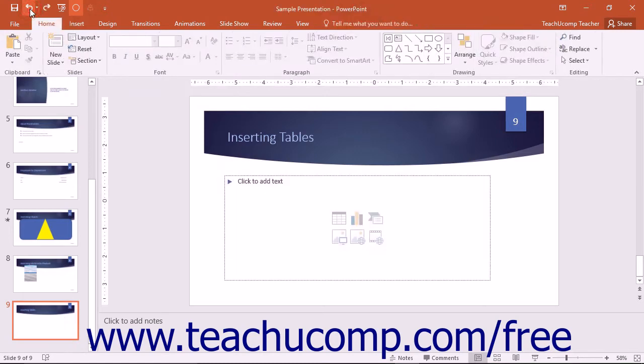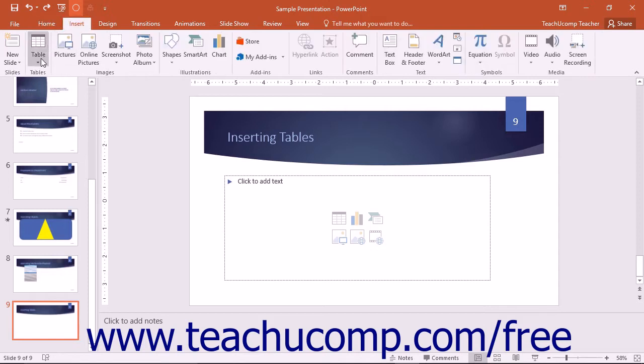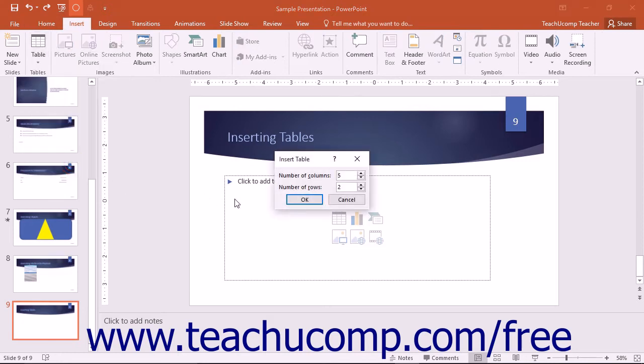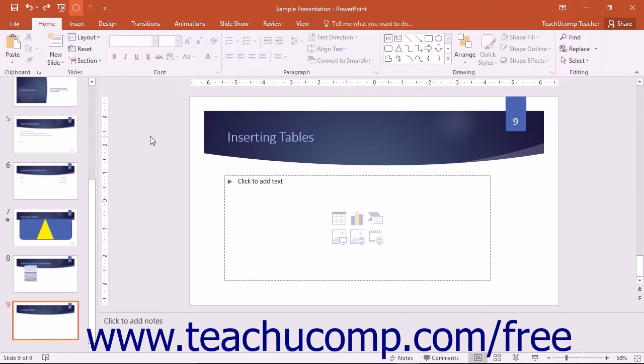To create a table by entering the number of rows and columns you want it to have, you can instead click the Table button and choose the Insert Table command to open the Insert Table dialog box. Enter the number or use the spinner arrows to set the number of columns and rows for your table within the number of columns and number of rows spinner boxes, and then click the OK button to insert a table of the specified dimensions. You can also manually draw a table in PowerPoint.